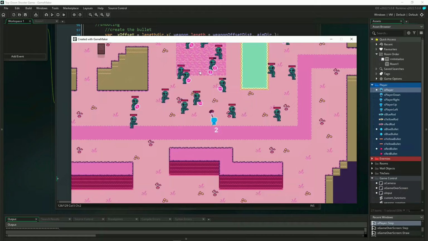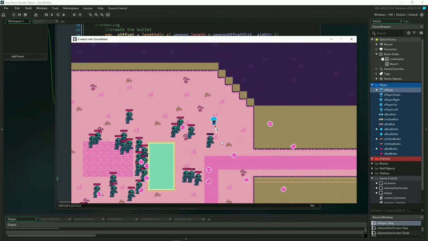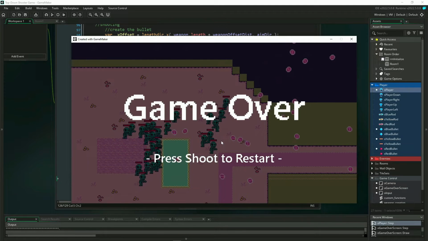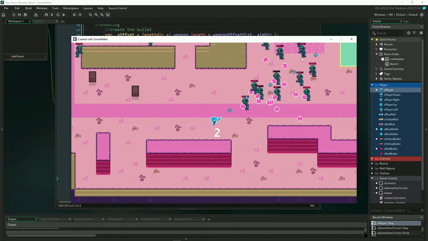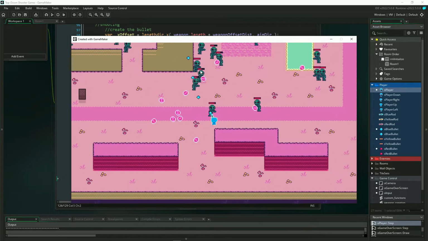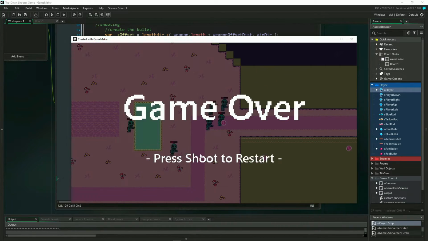So good, it's not here. Can move around, shoot, do some stuff, get hit. And if I get hit again, there we go. Game over screen. And if I press the shoot button, yep, and we're back. So great. A simple little fail state that resets the level that we're on. And as far as this game goes, a single room is going to be a single level. So nice. Very, very nice.